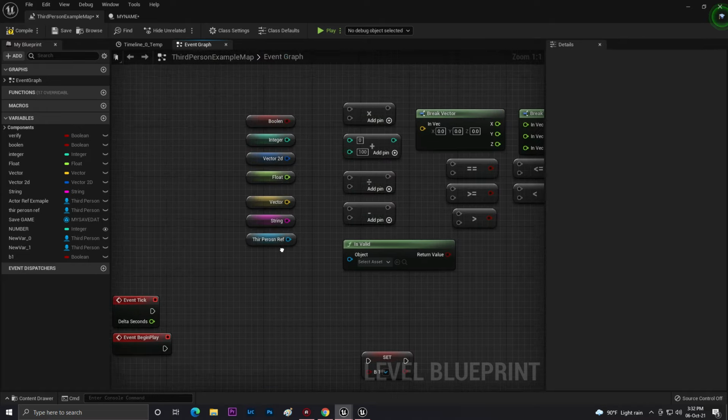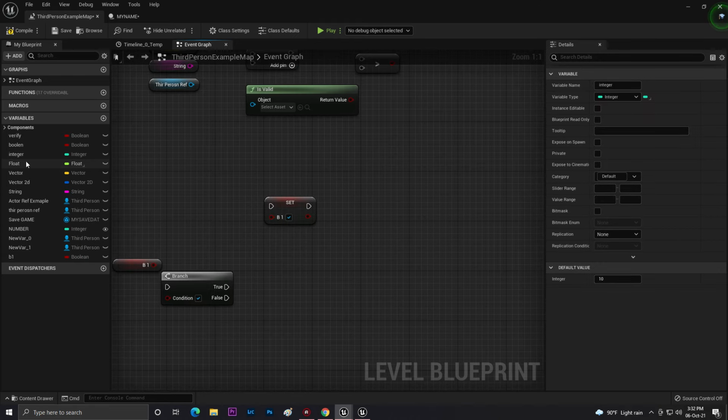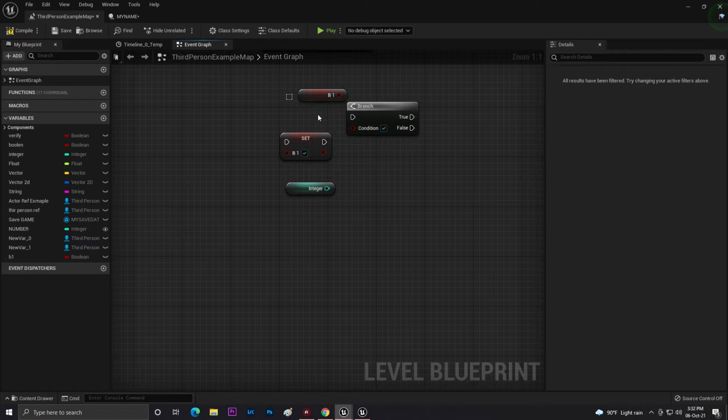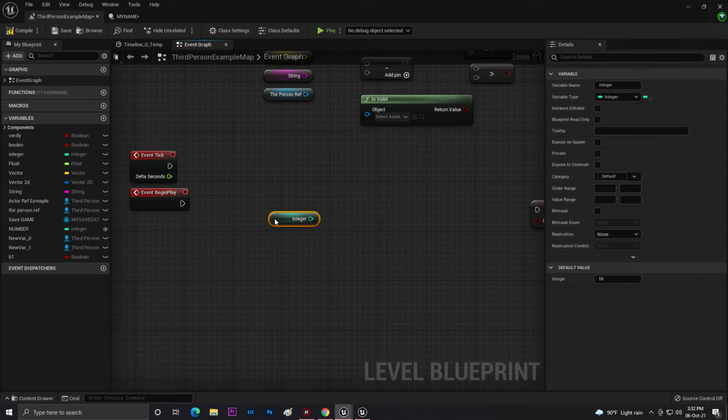Now let's learn what the integer is. Basically the integer is a number variable. In an integer you can store numbers, but make sure it's only numbers, and it also has the same editable and network replication options. You can do more with integers, but first, learn what you can save in an integer.